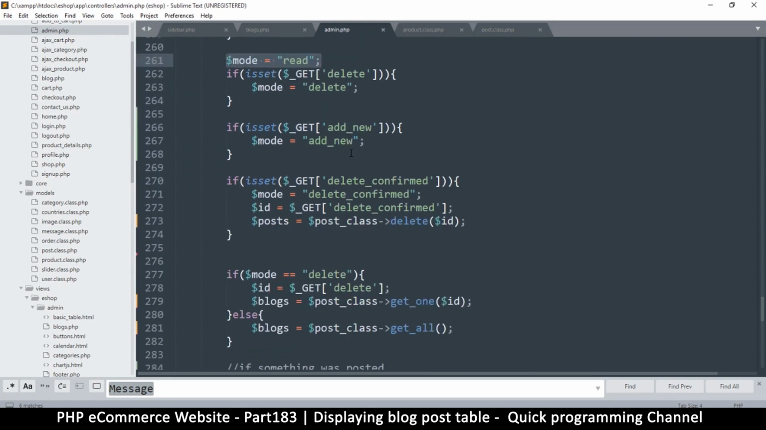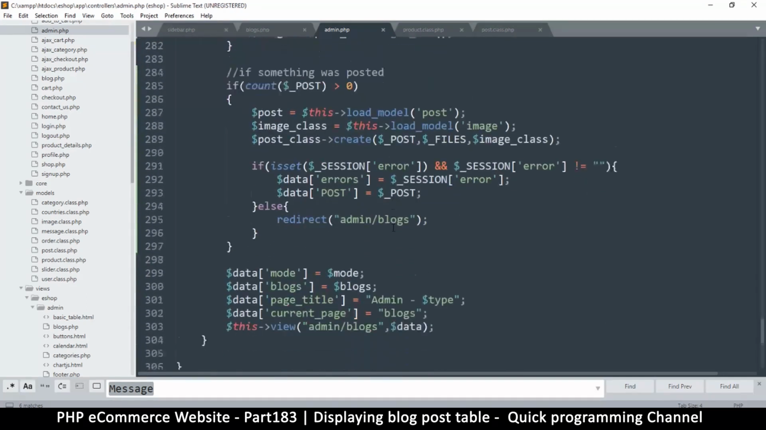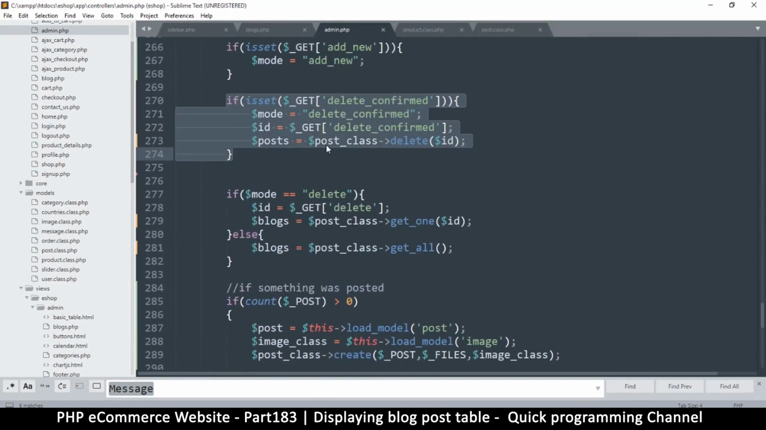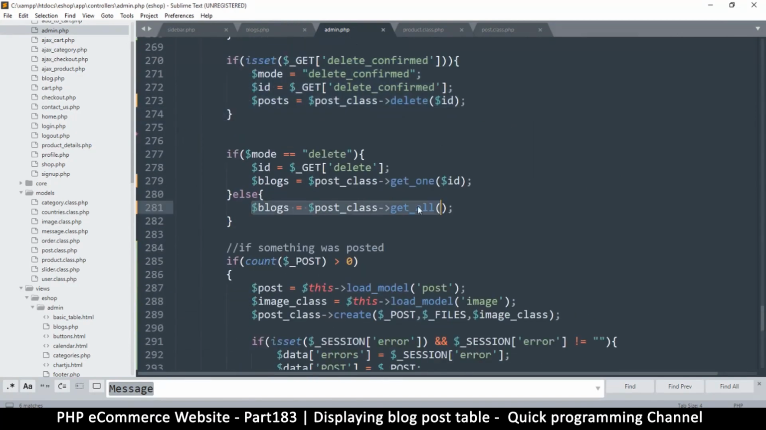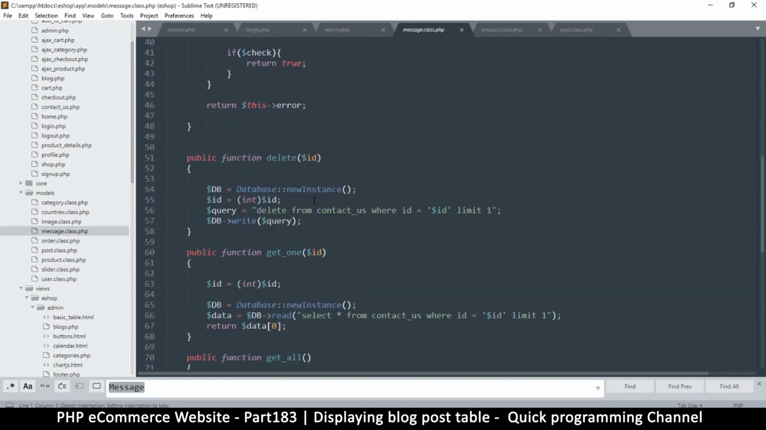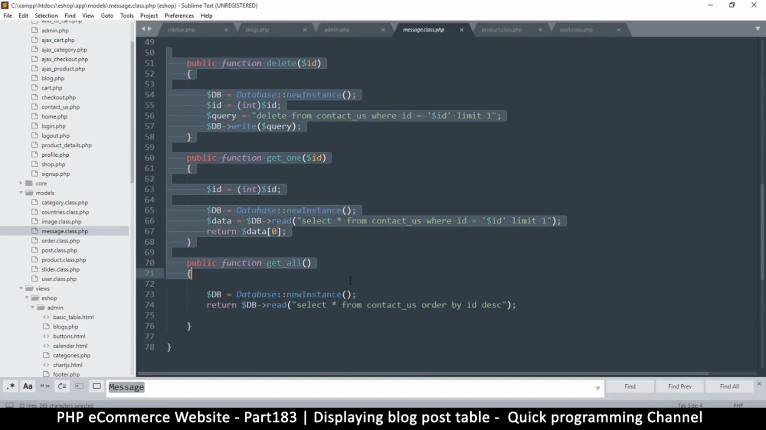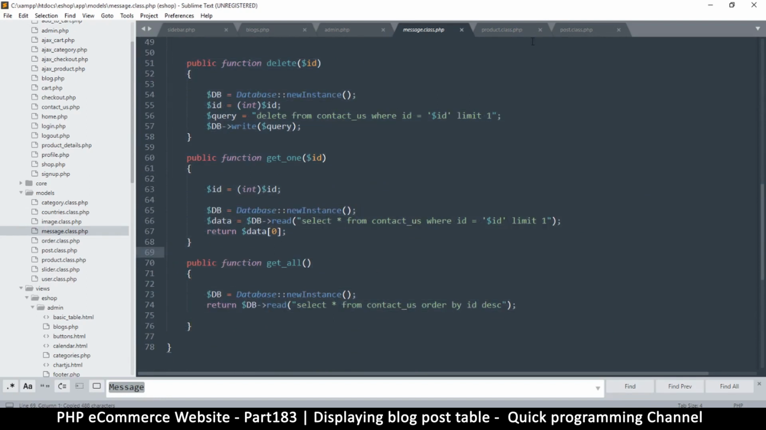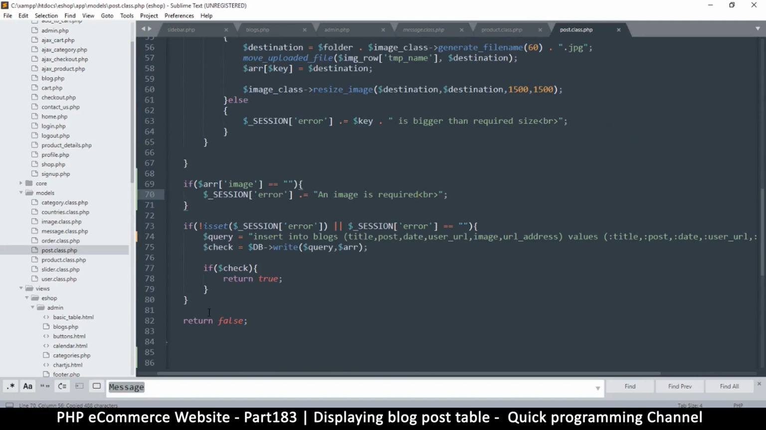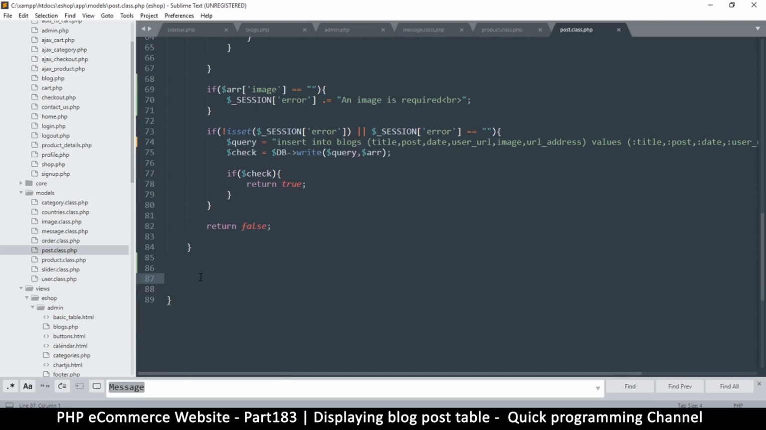So we go to this point here. Oh, that's the read. Let's add new. Okay, so if all those don't work out, this is the one that works out. Where is that? On the else statement, this one right here. So there's get all and get one, which we need to copy. So let's go to the messages class right here, because that's where we're getting that blueprint from. Let's copy everything from delete to get one to get all. Copy all those, go to the post class, and right here, paste.